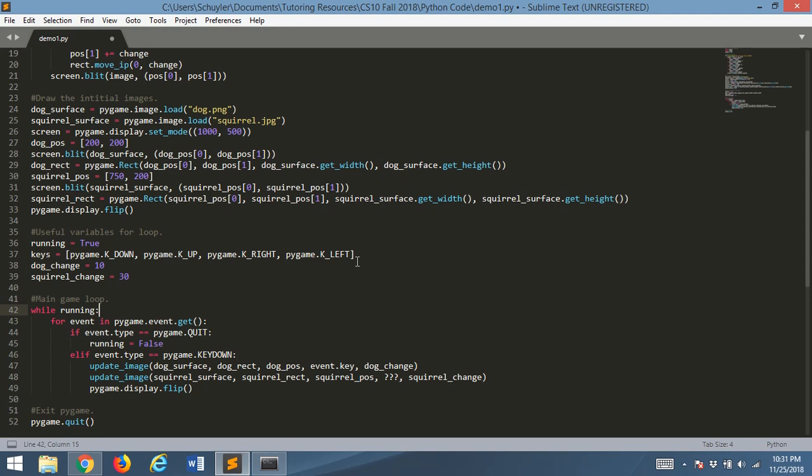So now I have all the directions in a list, and now what I can do is just have the computer, every time the squirrel moves, choose a direction from the list randomly, and then make the squirrel move by calling update image. So the key argument here, I'm going to get rid of these question marks, and I'm going to pass in random, that's the random module, dot choice. This is a function that chooses an item randomly from a list, and the list I'm going to pass in is keys. So random.choice keys, that's not something we learned about, but that's just going to randomly choose a direction.